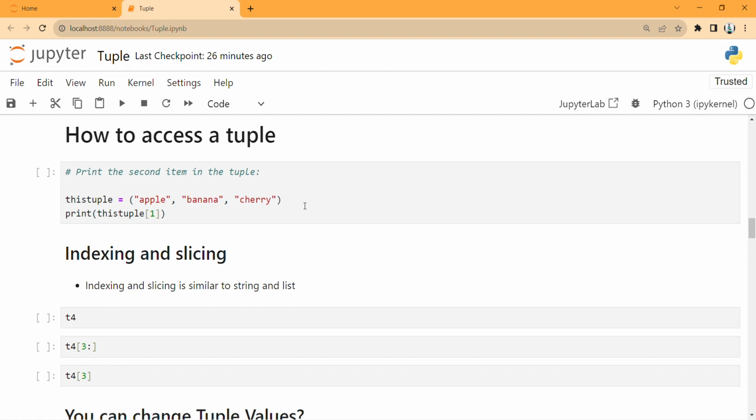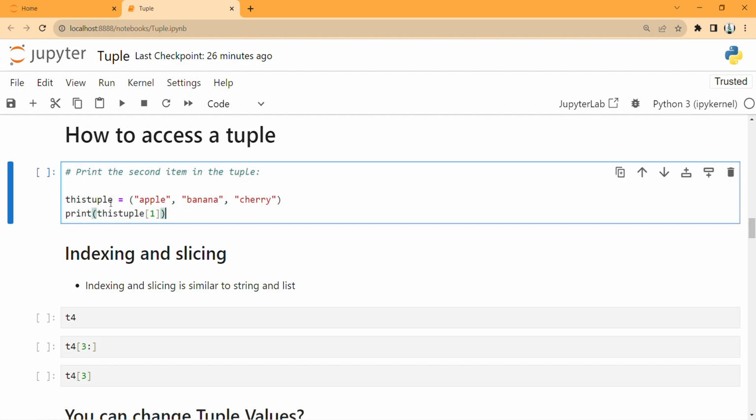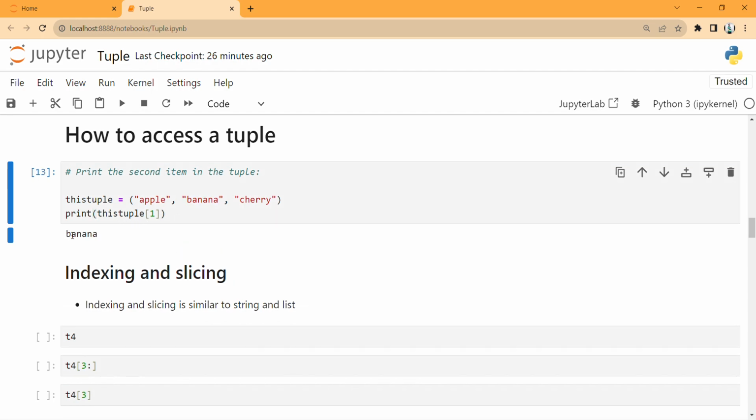Then how to access a tuple. Okay, tuple ला access कसं करायचं? Okay, it is very simple. Use our simple concepts of indexing and slicing. Okay, let's take an example of this tuple. I have this tuple apple banana cherry, these are the elements in this tuple, and I want the second item in the tuple, second element in the tuple. Okay, second element in the sense element at first index. Okay, 0th index ला apple आणि first index ला banana. So my result should be banana. It should print banana. Okay, this is banana.